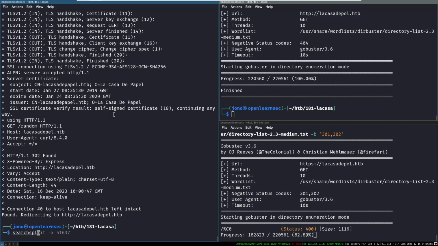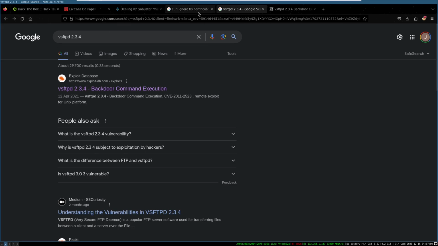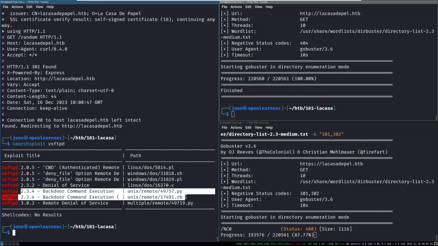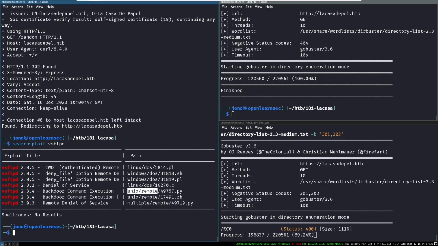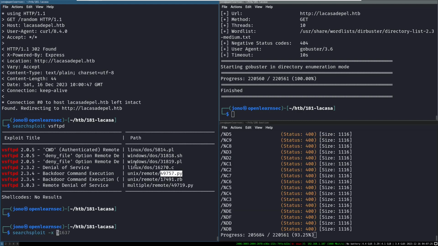Let's do a search on searchsploit, which I know is the same as ExploitDB. vsftpd 234 command execution. So they have two exploits, it looks like, for the same bug, backdoor command execution. So let's get that. Exploit minus X, and then 49757.